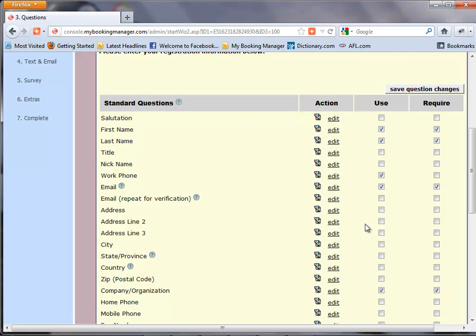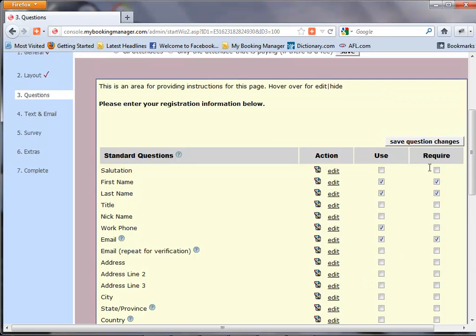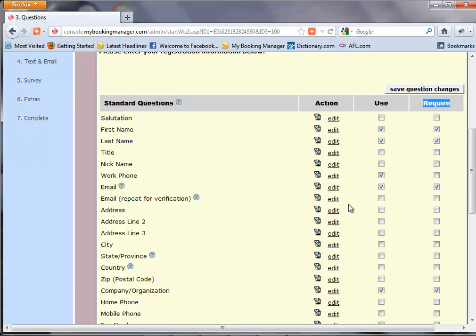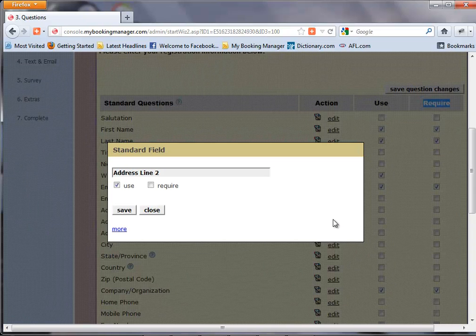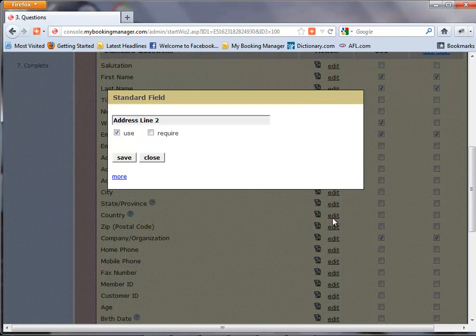If the person filling in their registration details is required to fill in a field to submit their details, we need to ensure the required field is checked. To reorder the fields for the form, we can click and drag them into place like so.